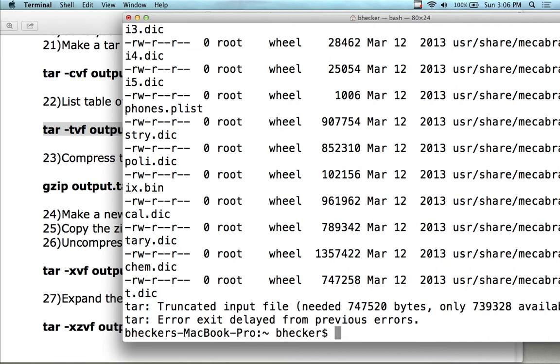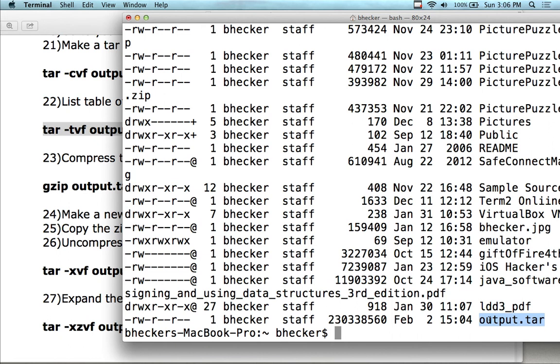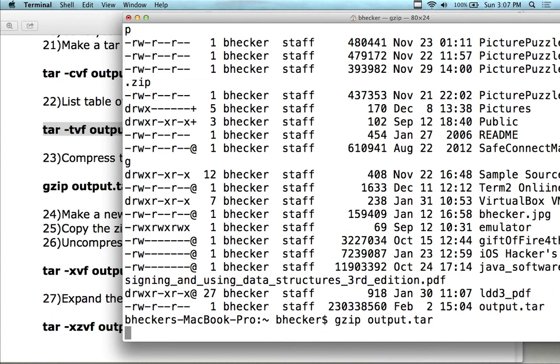Let's see, with pkzip. So here's my output.tar. So I'm going to go gzip space output.tar. And I'm going to wait a few minutes, because this file is a 1, 2, 3, 4, 5, 6. Whoa, that's a pretty big file. 200. That's a pretty big file, but it actually works.